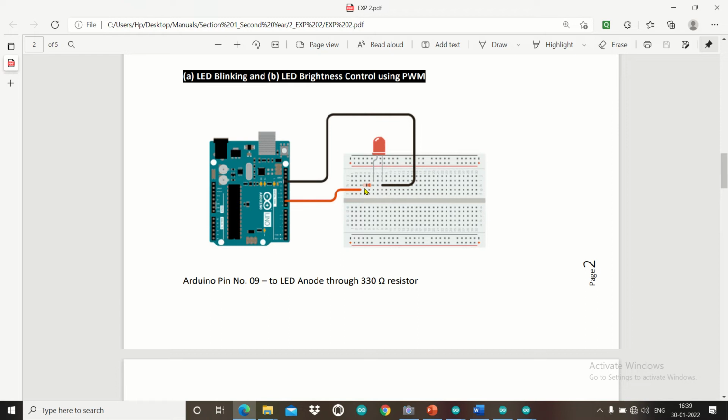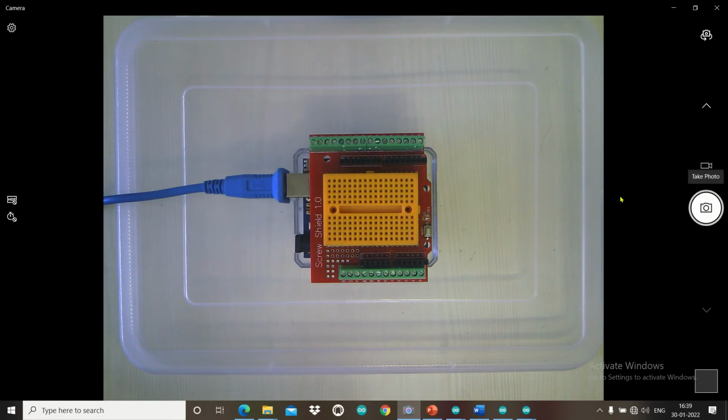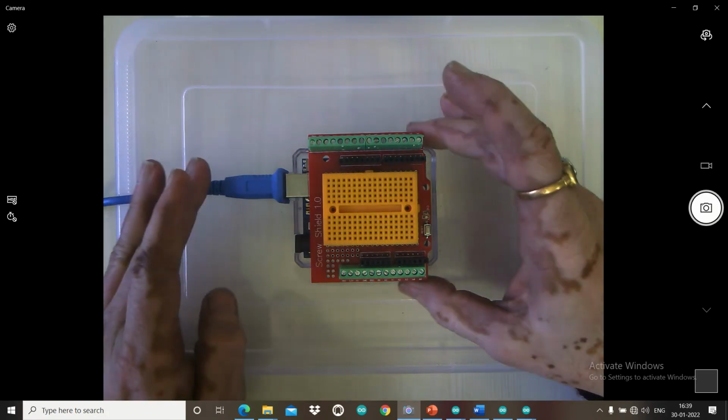So why is this current limiting resistance required? Because if you allow excessive current to flow when the Arduino pin is high, the current that it supplies might damage the LED. So therefore we will be using this series resistance. Now let us build up the circuit. It is very simple.